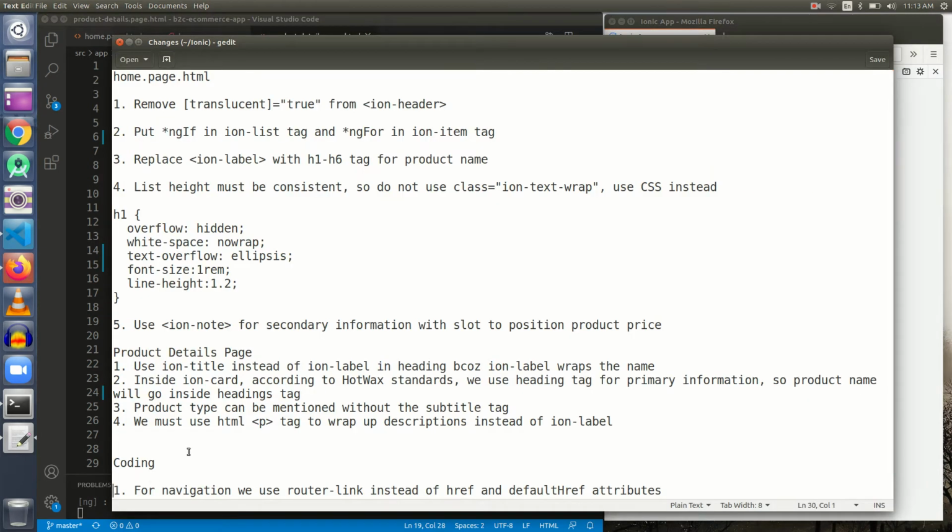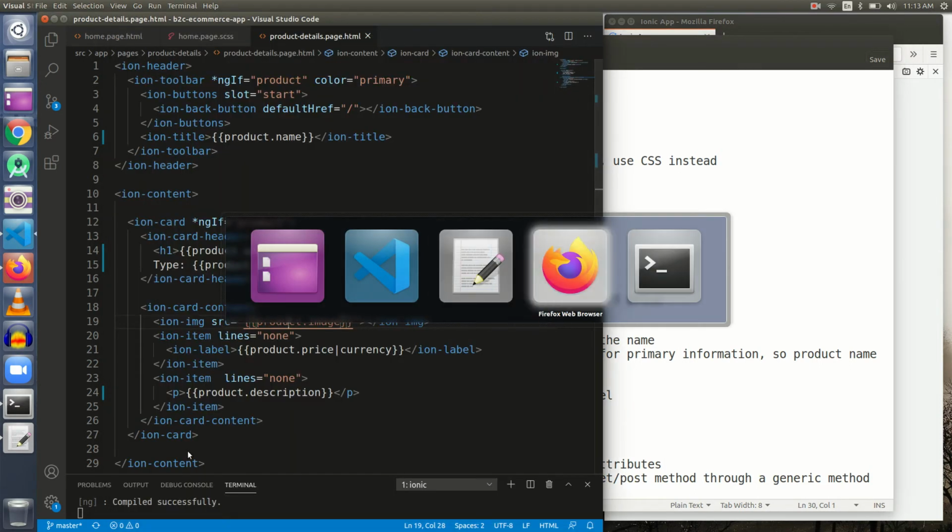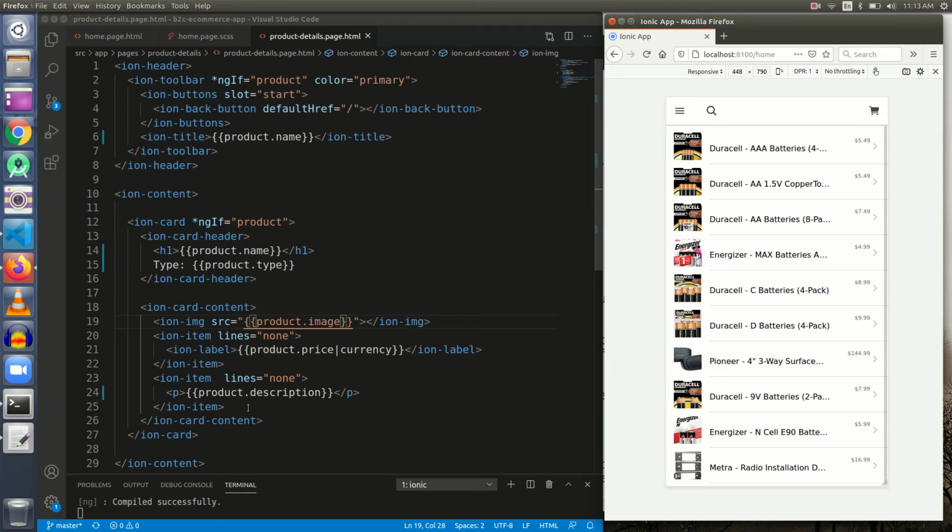Okay, our UI changes are over, and now Ashish has also suggested us to do some changes in the code base, and that is to use router link instead of href and default href, and API and URL and all that. But we are not going to do these changes in this video, and we are going to definitely do it, but in the next video. So guys, thanks for watching this video, and please make the suggested changes, because these changes are suggested to us to make our app perform better and follow the standards.